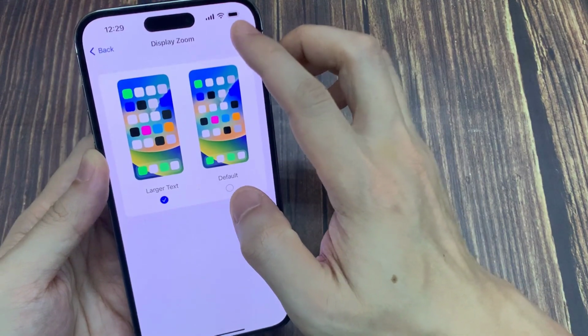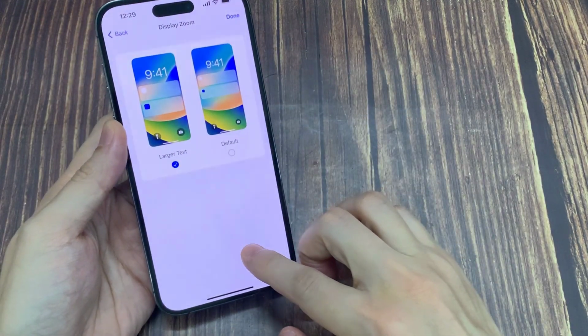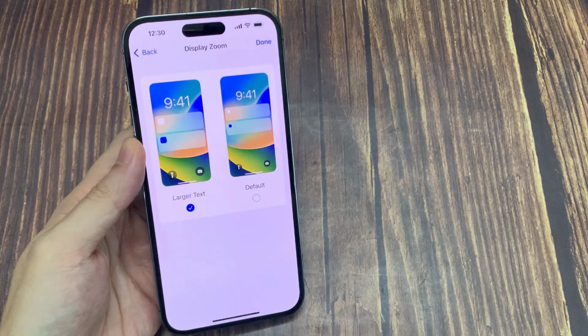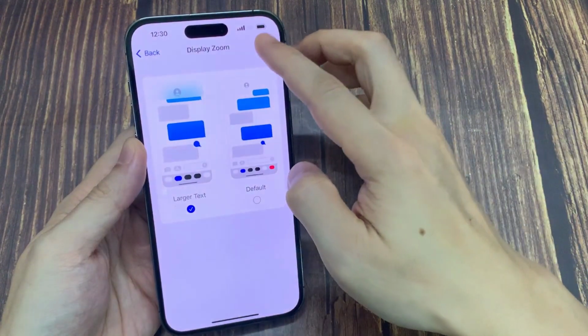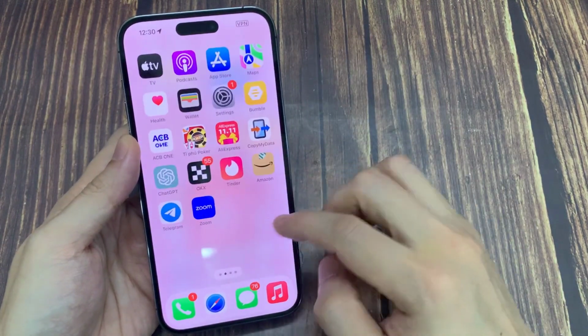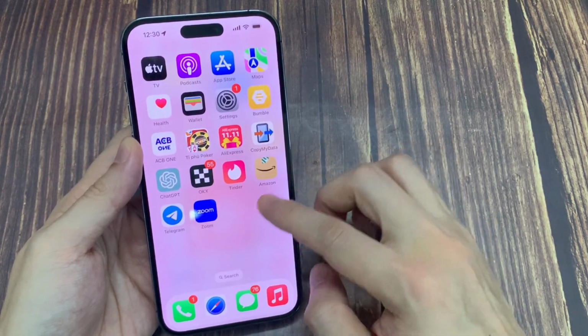And once you click done on the top right corner, and you click use zoomed, your iPhone will go ahead and do a soft reboot. Your screen will go black momentarily and then come back with larger icons. If you have widgets as well, they will also be bigger.